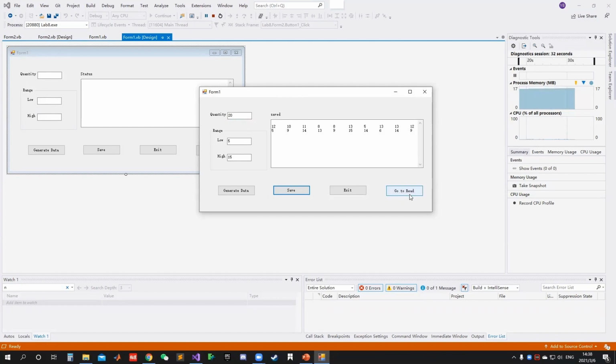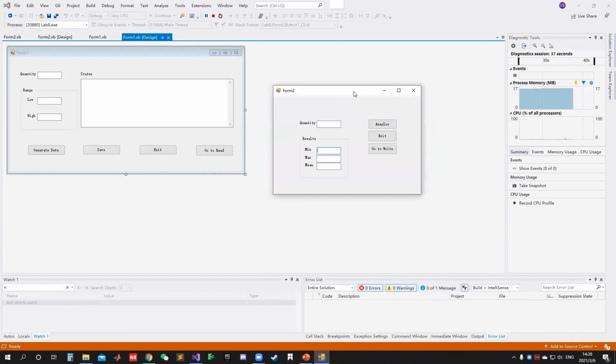Then let's go to the read data form. This is my form 2, which helps me to read my data and analyze them. Let's just click analyze directly. The minimum value is 5, the max value is 15, and the mean value is this value. So let's double check it.